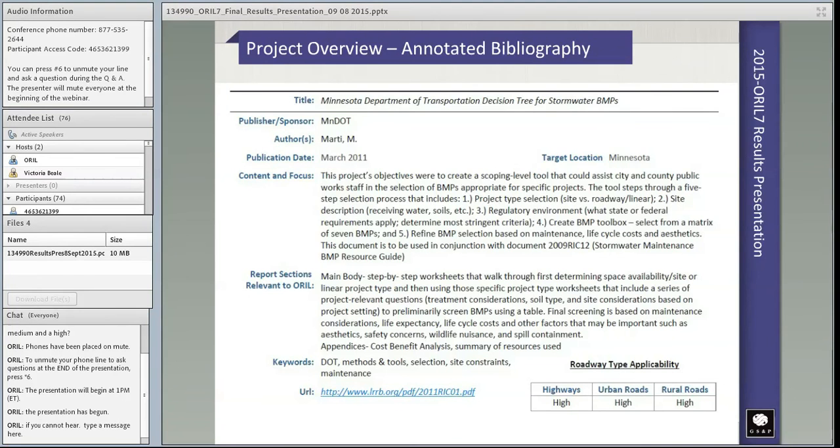It's probably kind of hard to see in the room, but you can take a look, and the annotated bibliography is Appendix A of the final report. So it summarizes some of the key documents that we used in the literature review and has some highlights, so it could be a good reference for others that are doing research on BMPs.